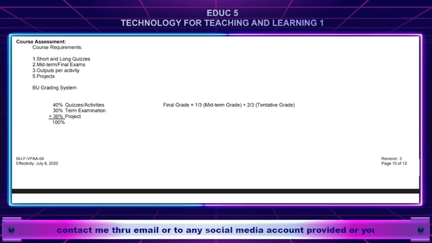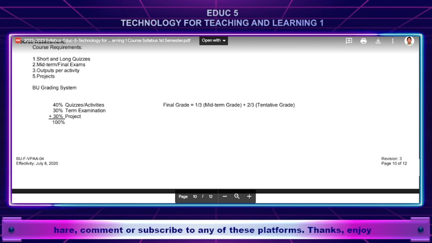So here, upon looking at my grading system, tatlo lang po ang criteria na nakalagay dito. First, quizzes and activities, that is 40%. 30% are the term examinations, meaning to say, your midterm and final. And the last one, which is also 30%, is the requirement or your project. So all in all, we have 100%. So ang rating po natin, midterm po is 30% or 1/3, and for tentative, 2/3 po or 70%. Yan po ang bearing or weight ng kada term.